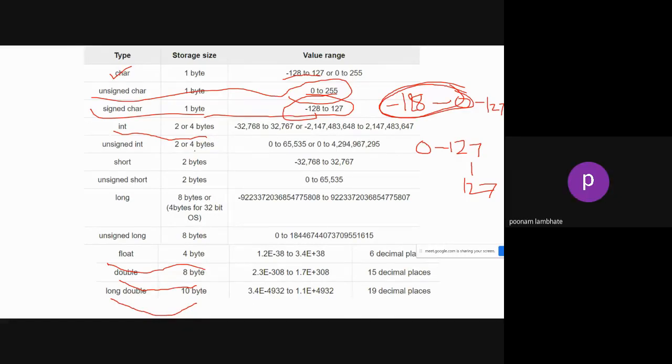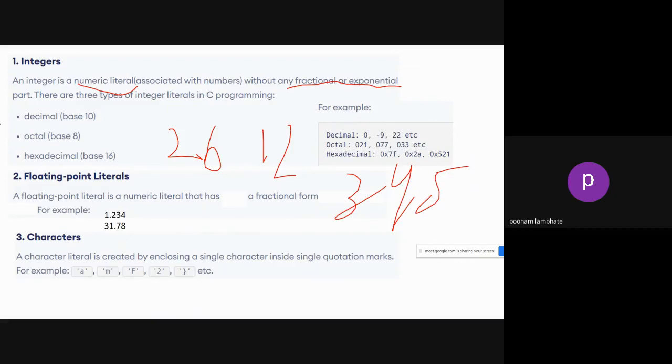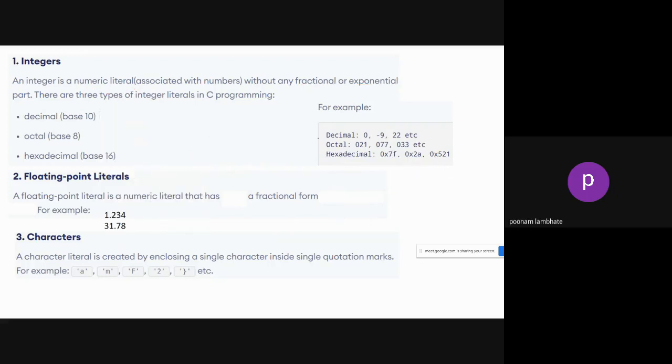Now we'll see some written examples. An integer is a numeric literal without any fractional or exponential part. Means if you write 2 into 10 raised to 30, this is not valid in integers. You can just write 2, 6, 12, you can write 345, whatever your number is. And in integers also you have certain types, such as decimal, octal, hexadecimal.